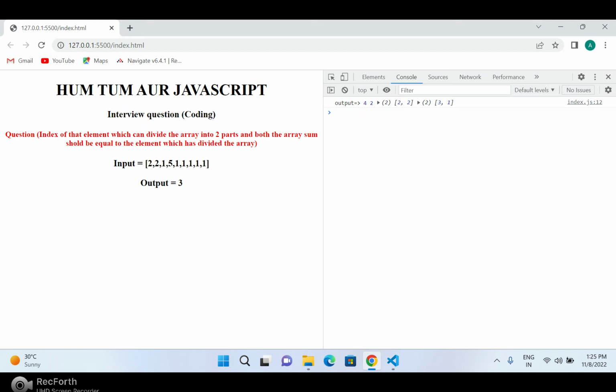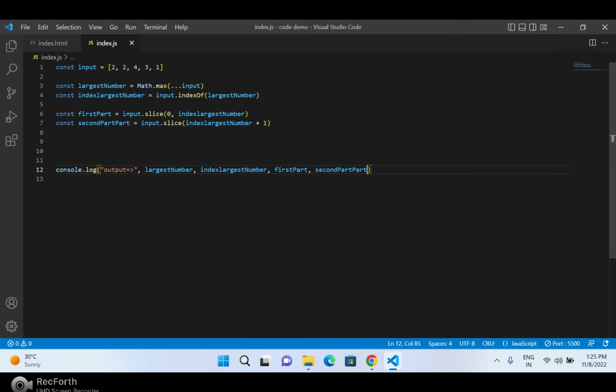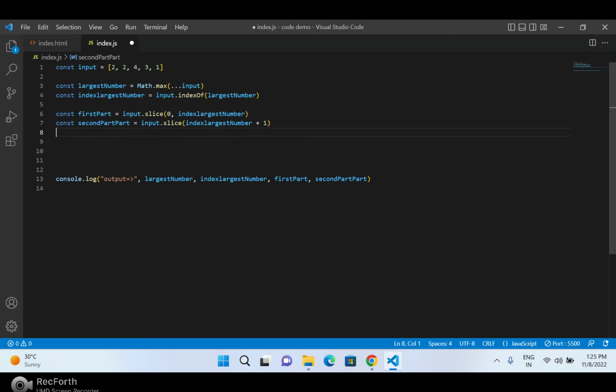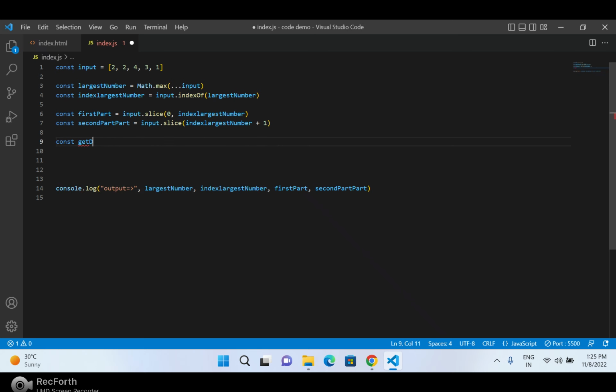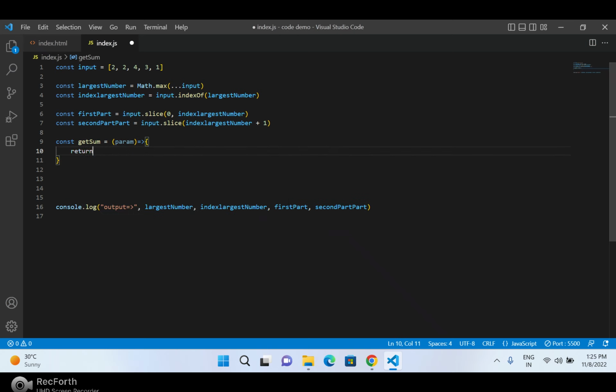So we are done here. We have all the four pieces of data which we required. Now we simply need a function which will give us the sum of all those elements, and we require an if-else condition, just to check whether these threes are equal or not. So first we will write a function which will give us the sum, getSum equal to, we are going to get a param here, and then we will basically return over here.